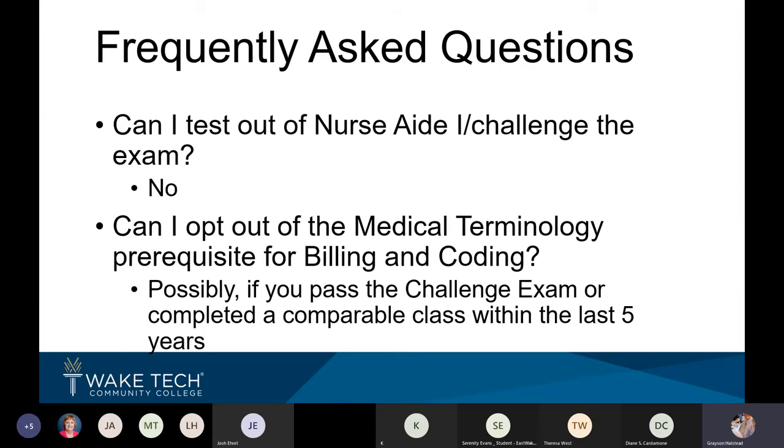Another common question we get is, can I opt out of the medical terminology prerequisite for healthcare billing and coding? Possibly. If you have completed a comparable medical terminology class within the last 5 years, and by comparable we mean a class that is similar in length, so 128 contact hours or thereabouts, and covers a similar curriculum and material to the medical terminology class my department offers, you may qualify to opt out of that prerequisite. Alternatively, we do offer a challenge exam.